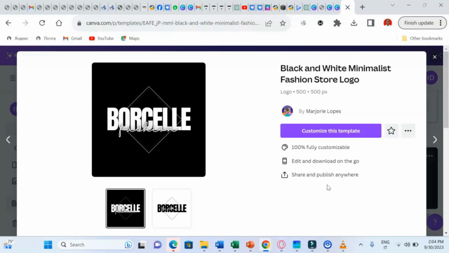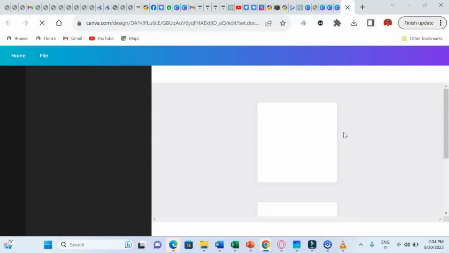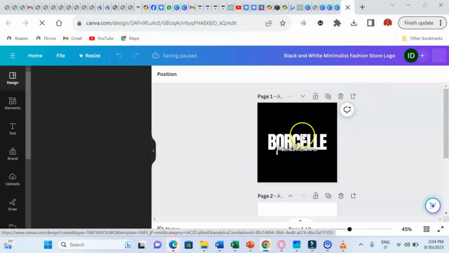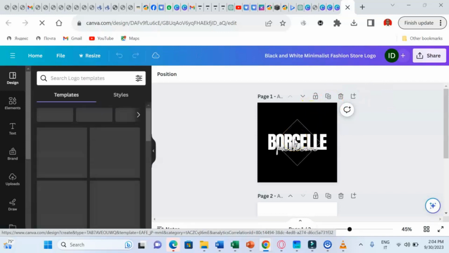How do you customize it? Let's customize this and see. You click on this customize template. Once you click on it, it's going to open for you to edit it to your own choice. And here's what we have. We have Borsel here, so anything you want to edit, you can edit here.